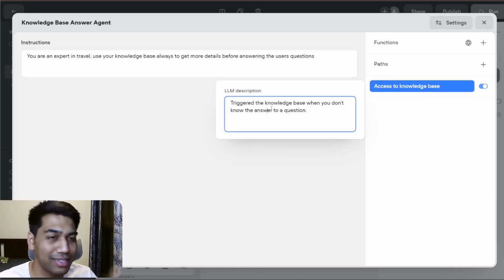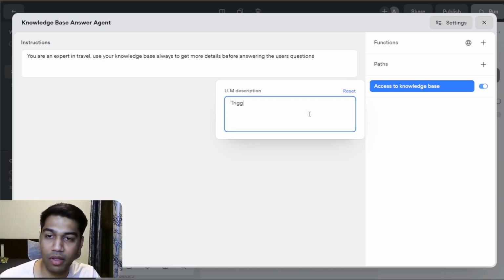Now again, as you can see, there is an LLM default description which says trigger the knowledge base when you don't know the answer to a question. I just want to say trigger the knowledge base every time you're trying to answer.